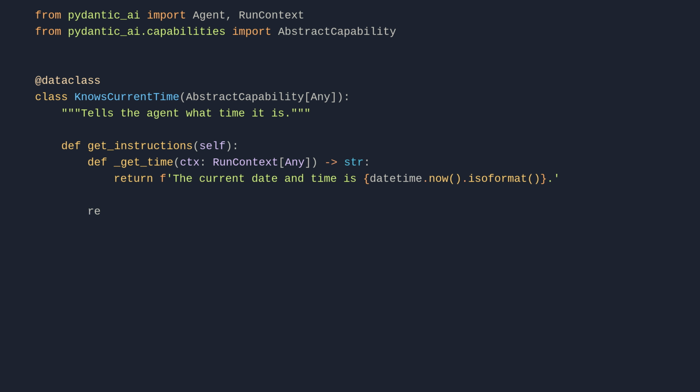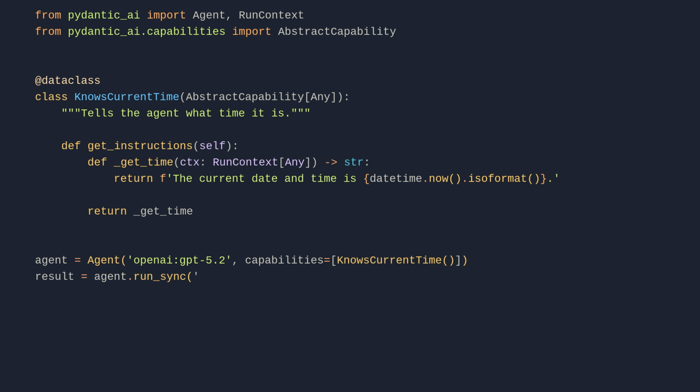agent = Agent('openai:gpt-5.2', capabilities=[KnowsCurrentTime()]). result = agent.run_sync('What time is it?'). print(result.output). The current time is 3:45 p.m.